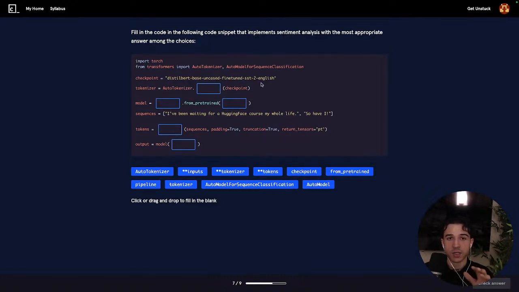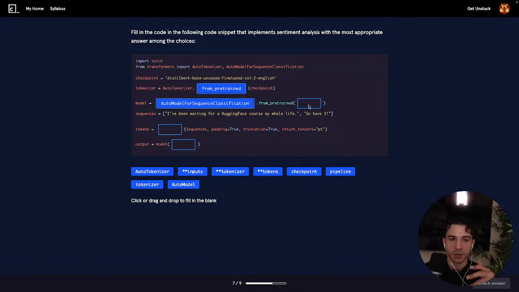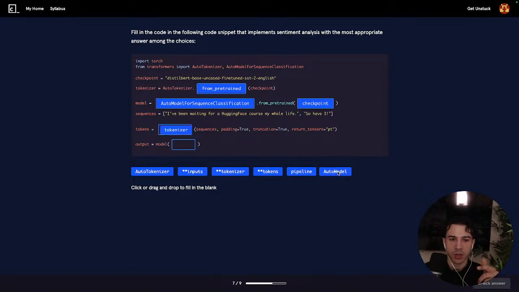Fill in the code in the following code snippet that implements sentiment analysis with the most appropriate answer among the choices. Import torch from transformers, import AutoTokenizer, AutoModelForSequenceClassification, checkpoint equals distilbert-base-uncased-finetuned-sst-2-english, tokenizer equals AutoTokenizer.from_pretrained(checkpoint), model equals something.AutoModelForSequenceClassification.from_pretrained(checkpoint), sequences, tokens equals tokenizer, output equals model, all tokens.